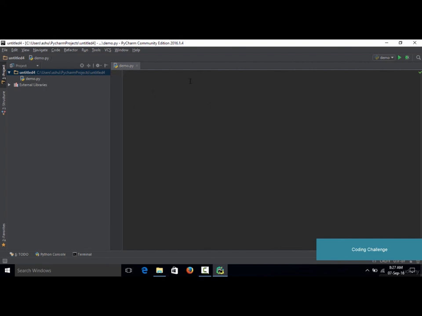What I have done here is that I have opened up a new project, and in that project I have a file which is called demo.py. Right now the demo.py file is empty, and here we actually need to write the code to calculate simple interest depending upon three factors, that is the principal, the number of years, and the rate of interest. We will be accepting the principal amount, the number of years, and the rate of interest from the user, and depending upon those values we are going to calculate the simple interest. So without wasting any time, let's directly jump into the coding challenge.